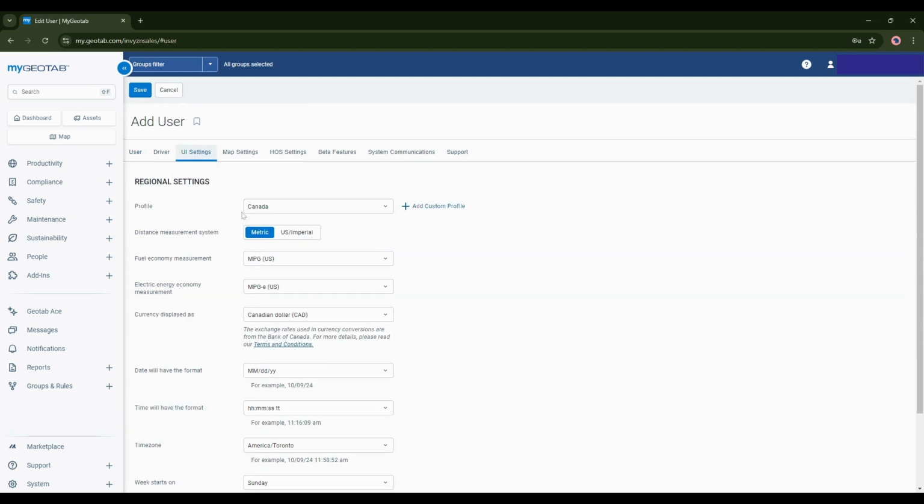An important note to make about the user interface settings. By default, the UI settings will be based on the information of the individual creating the account. Therefore, if the user is located in a different location than the individual creating the account, you can change the information such as currency, time zone, and so on under the UI tab.